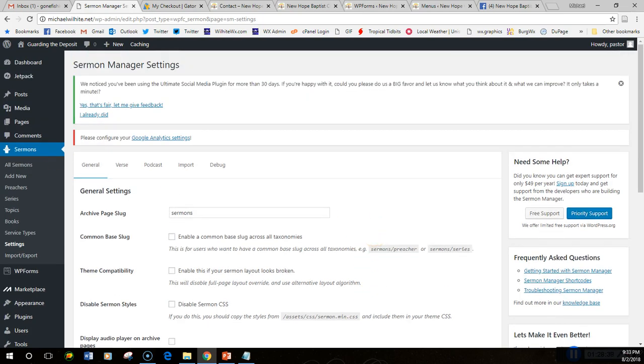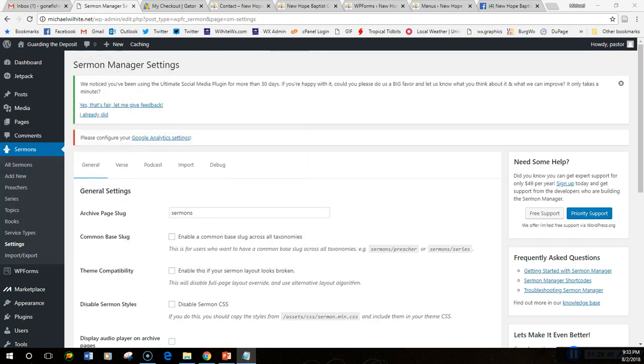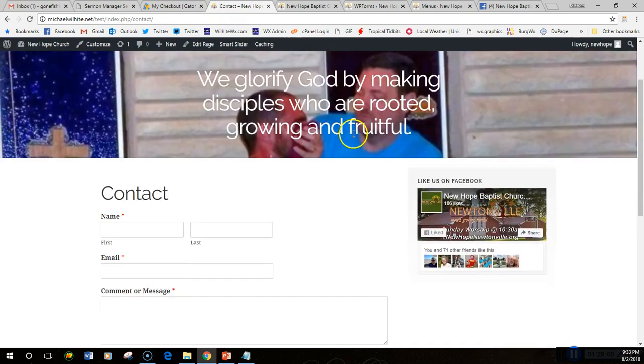So I've talked about the Sermon Manager, the Facebook like box. We've done the Smart Slider. We've done the forms. Again, there's that mobile menu if you wanted to be able to sort of do anything. So it's not very hard.